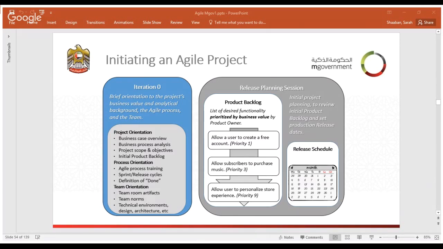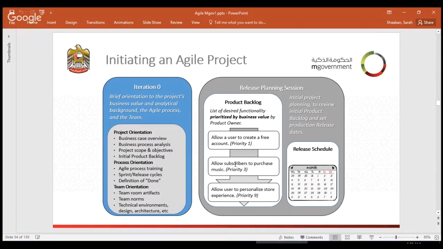Okay, we have priorities. In this example, you see iteration number 0, so you have the product backlog for iteration number 0. You have "allow user to create a free account." This is priority 1, and this has been taken in this sprint. "Allow subscribers to purchase music" is priority 3. "Allow user to personalize store experience" is priority 9. So this is basically the product backlog, and into the release schedule we take those requirements and put them into the sprint planning that we are going to produce. Usually the sprint does not exceed 4 weeks of development. So after 4 weeks the product should be fulfilling those requirements that have been selected from the product backlog to be included into this current release or version.